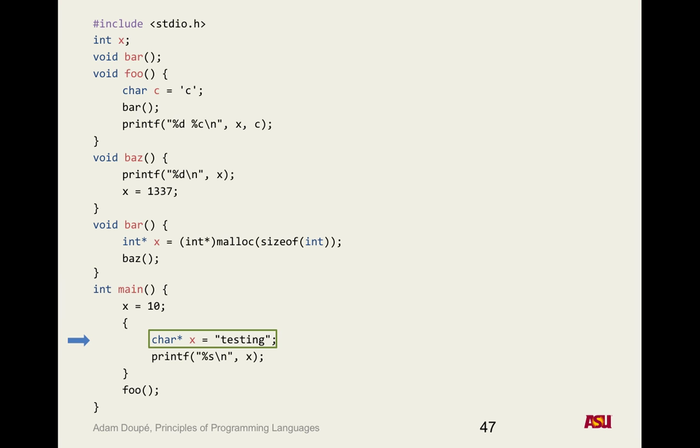Isn't it a memory address that points to? Yeah, so it's a memory address, and the location that that address is associated with has the actual bytes, "testing," followed by a zero at the end.